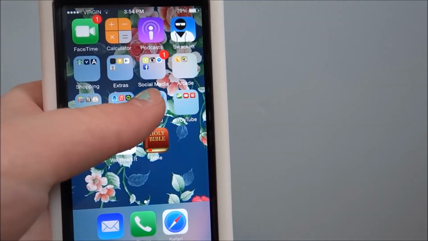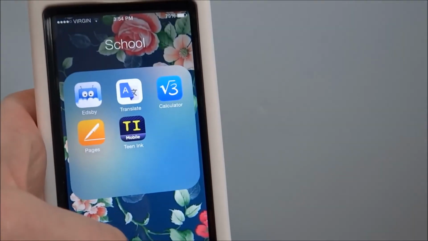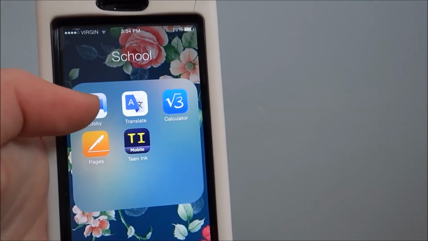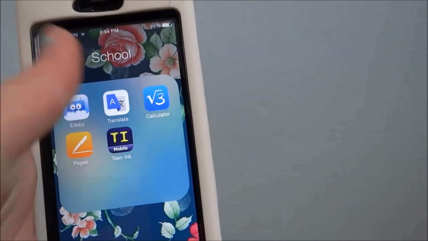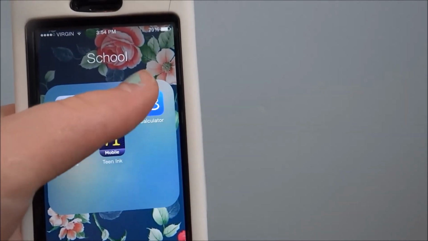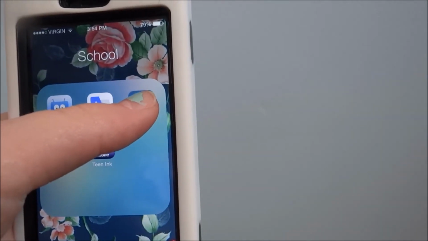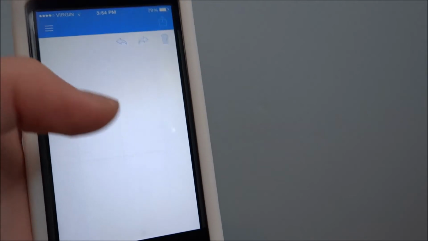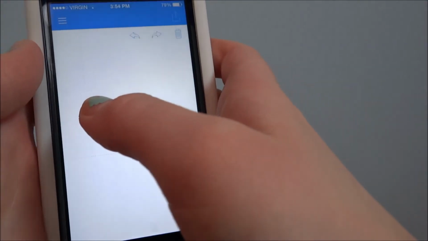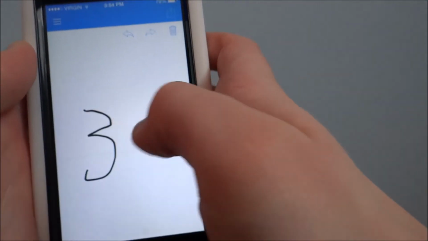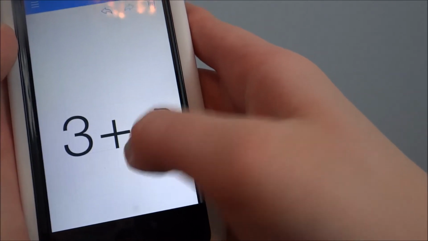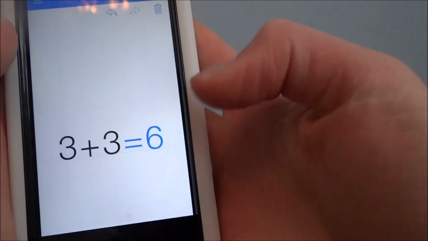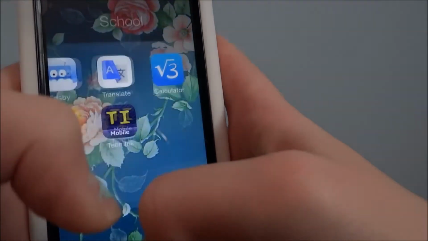Okay, and then the next folder I have is School, which is a school app. That's Google Translate, which I think everybody knows. You can put in stuff in another language, and it will tell you what it is in English, or vice versa. And then this is a calculator that you can write on, which is really cool. So you can do like 3 plus, and then it will change 3 and give you the answer, so that's really cool.